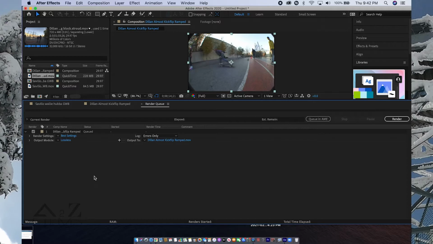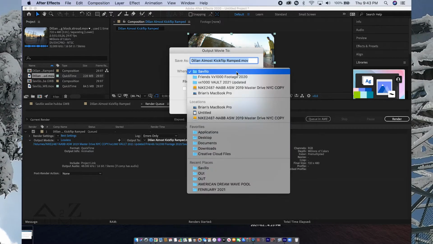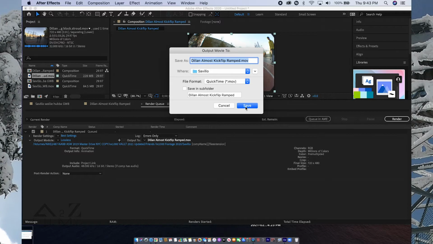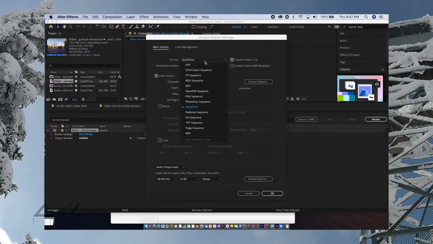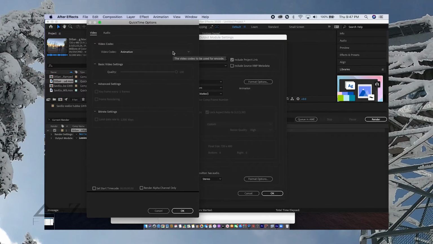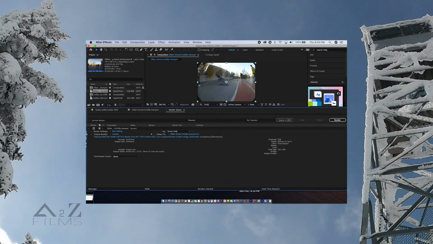Anyways, you click on Output 2. Then you name and place your file and folder to stay organized. Don't forget to save output to, then choose Apple ProRes HQ. You are almost ready to go. Hit render and then wherever you saved it to, go make sure it worked. There you go.